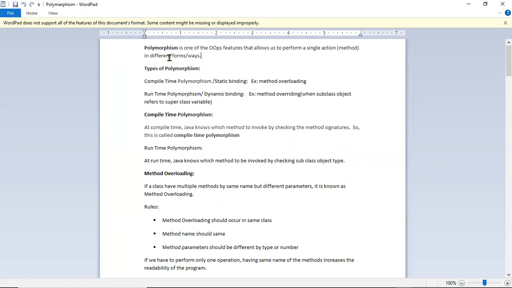Let's take one example. If you want to add two numbers, or add more numbers, the action is the same, adding the numbers, but in different forms. Adding two numbers is one form, adding three numbers is another form, adding four numbers is another form, but the operation is the same, adding numbers. That is called polymorphism. So we can do a single action with different forms. There are two types of polymorphism: compile time polymorphism and runtime polymorphism.